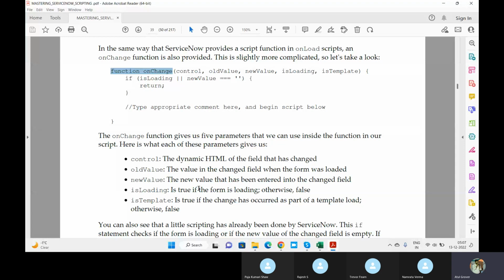Is loading is true if the form is loading. Are you making a change when the form gets loaded? Maybe on the form load, you say the default value in the year of birth is 1990. If you're making a change on this, then it should be true. Otherwise, if it is blank, then the old value is null. So make sure if it is coming from loading, then true, otherwise it's false. And last is the template.